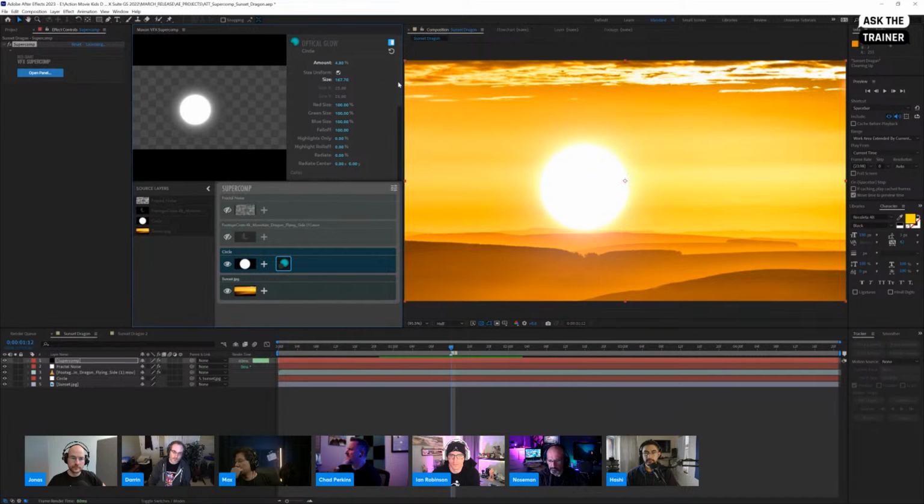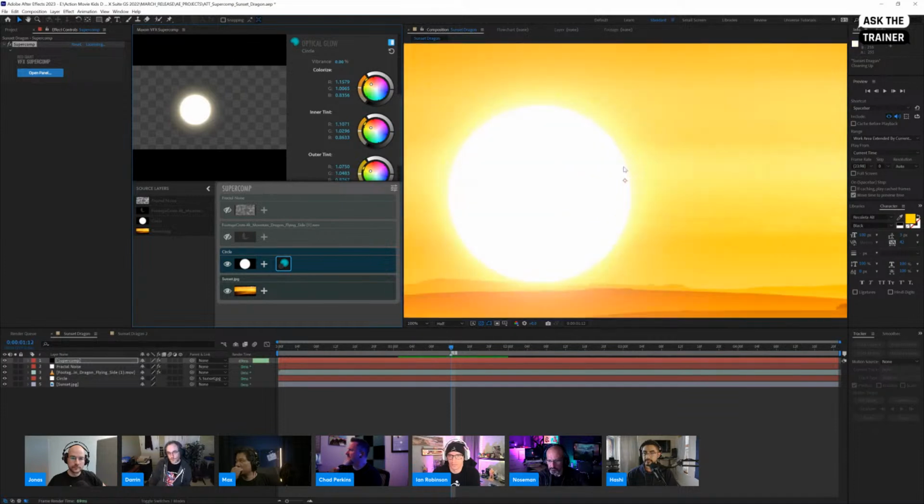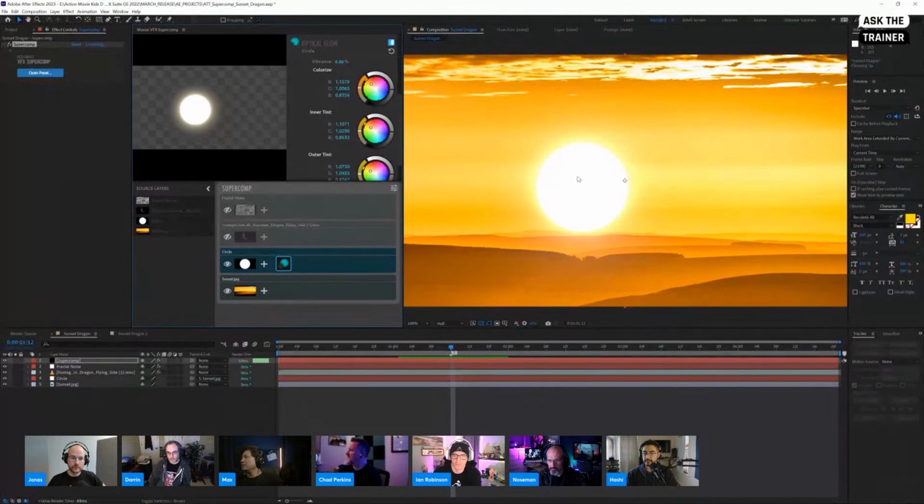But optical glow also has the ability to colorize this. So I'm just going to kind of orange up my glow a little bit. And now you can see that that glow coming off of it is a little bit more orangey, which I really like. So now we have this sun that looks a lot better already just by adding this optical glow effect. Here's before, here's after.